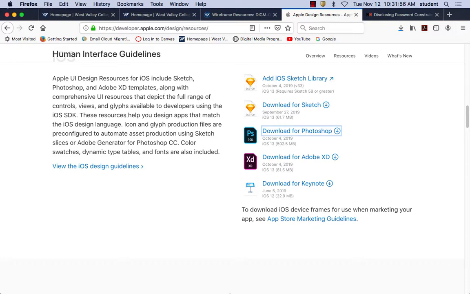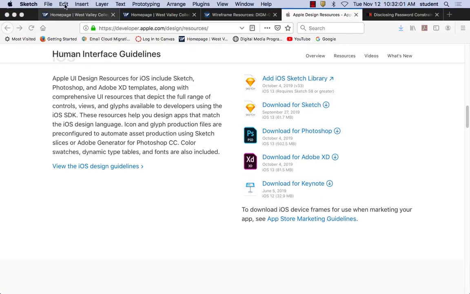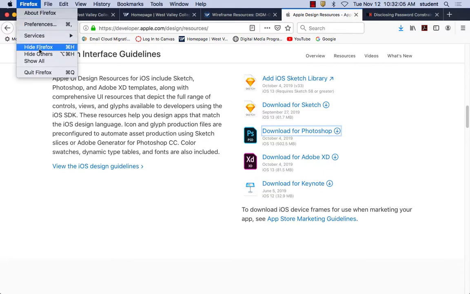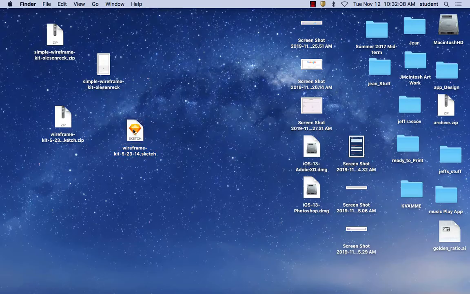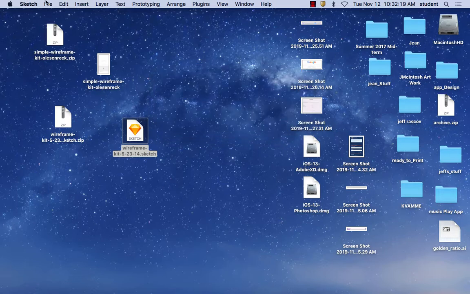So again, in Sketch, usually what I do is I open them up. So for this one, let me close this one. So for the Sketch one here, this is the new one I just downloaded. I open it up. Okay, this is an older version of Sketch. The first one worked though, you saw that, right? So all I did was open it up. I don't know what happened to that one. Was this the first one?